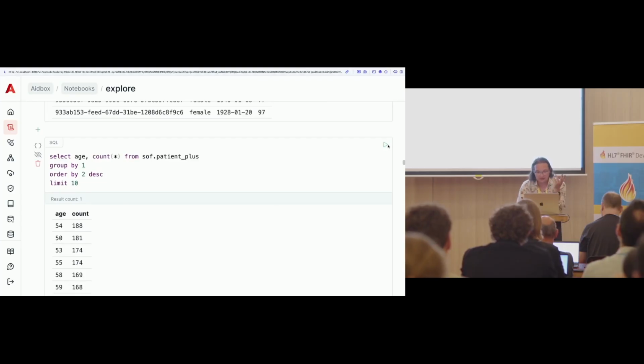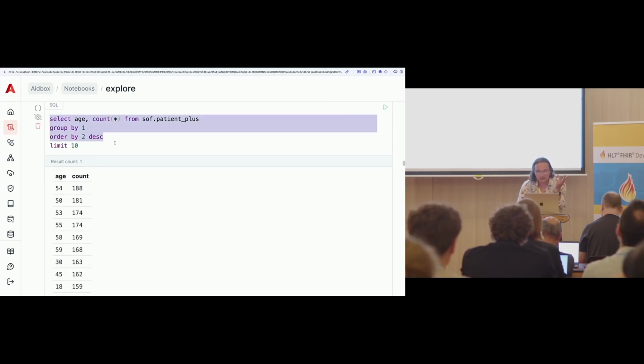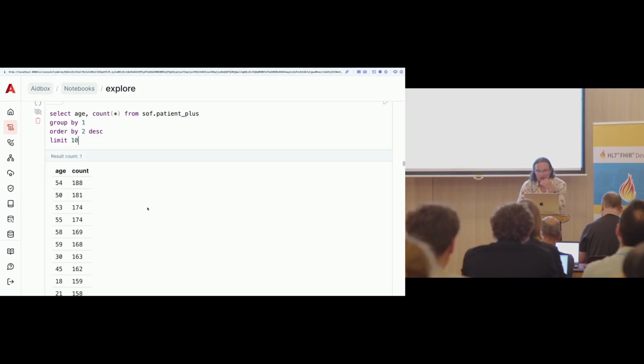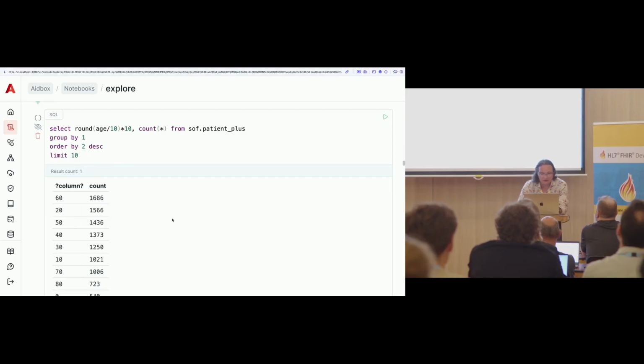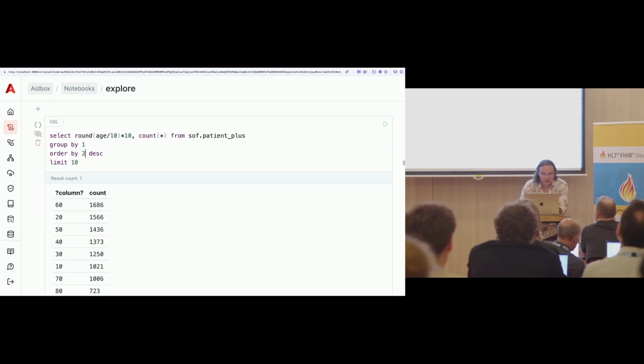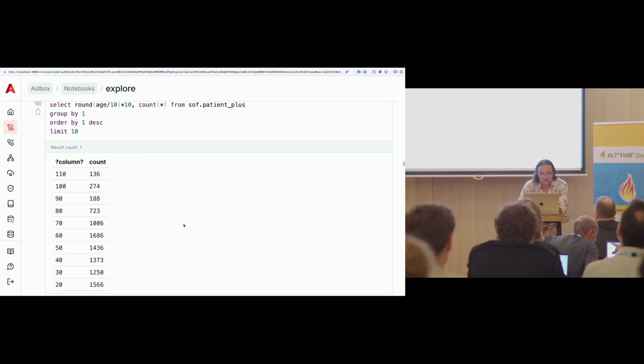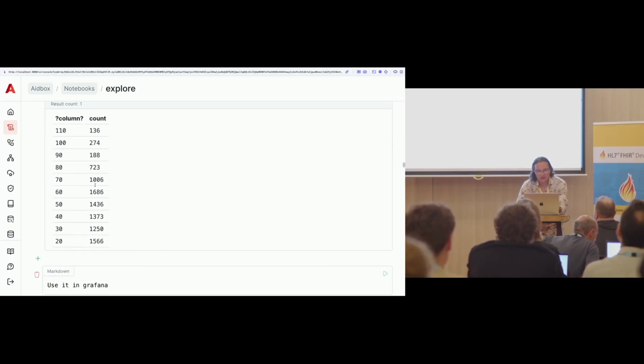Now we can get some nice queries, for example grouping by age and seeing the distribution. We can do a trick: divide by 10, round, and multiply by 10, and for example order by first. So this is our distribution of patients by age in the Synthea dataset.